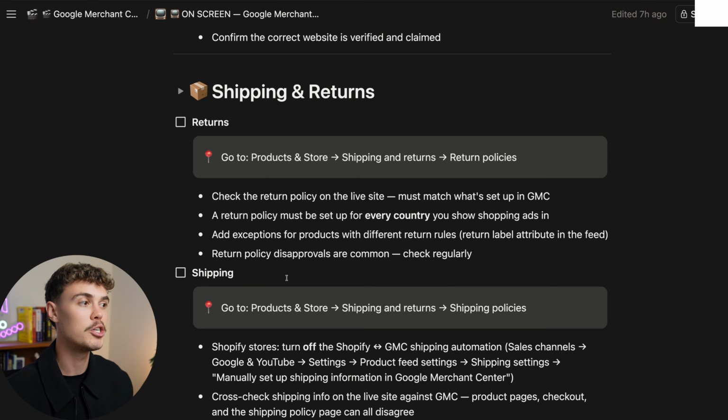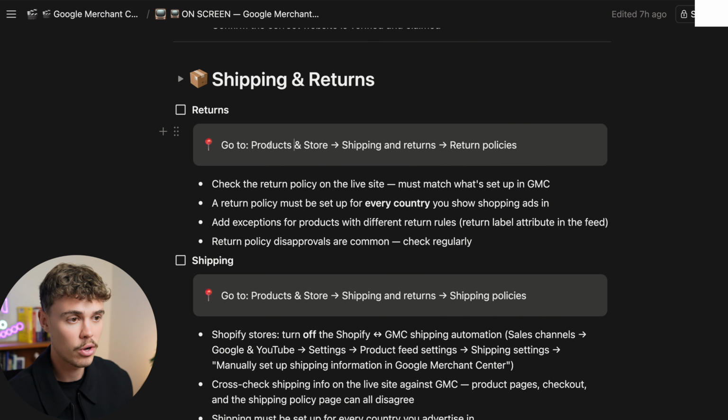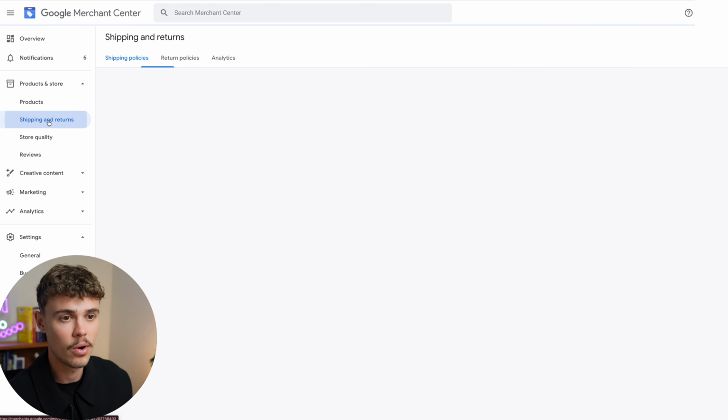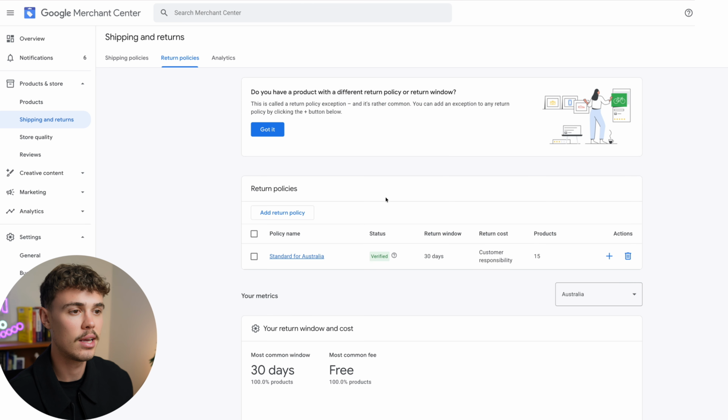Shipping and returns. Now we mentioned before that shipping and returns are very important when it comes to optimizing for the top quality store badge on Google. In order to fix up your shipping and returns, first of all, you want to go to the products and store tab, shipping and returns, and then return policies to look at returns. So under here, shipping and returns, return policies. Now you can see in here that we have a standard return policy for Australia. These guys just sell in Australia, and that's set up, that's verified, and that's entered, and it's applied to all of our products.